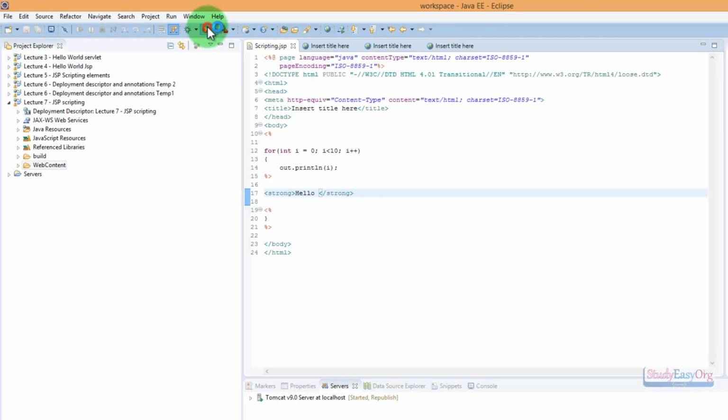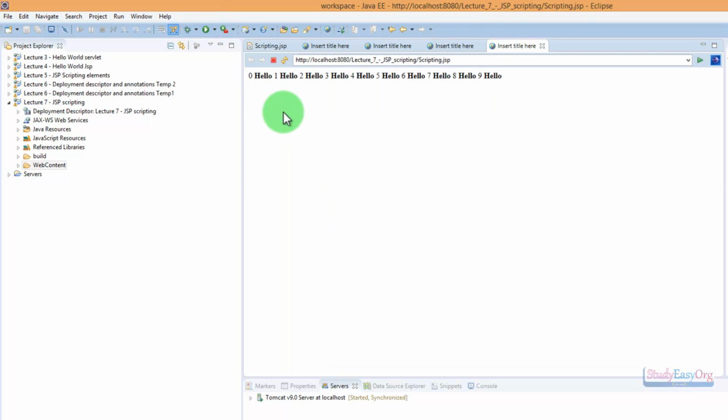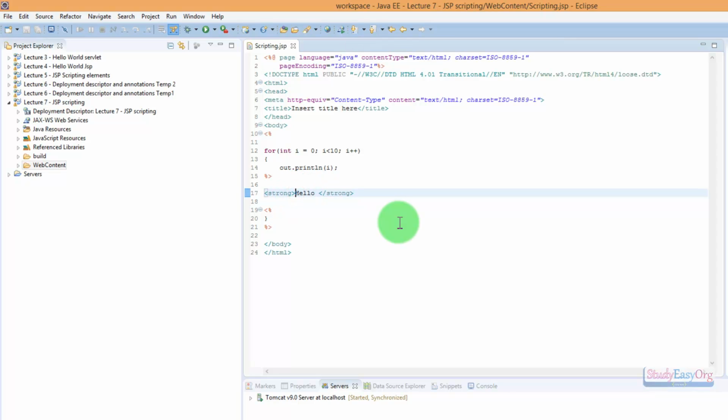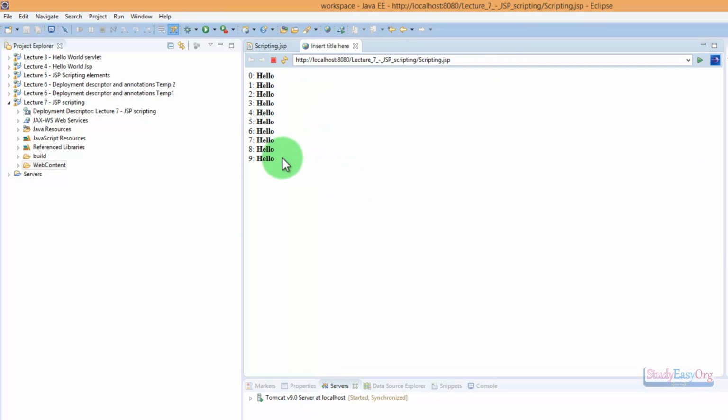And again, if we execute the program, it would be 0 hello, 1 hello like this. Let me close all these versions. And obviously we can make use of the br tag in here to make things cleaner. And in here we can concatenate a text, for example, the text would be colon. Here we go. So this looks better now.